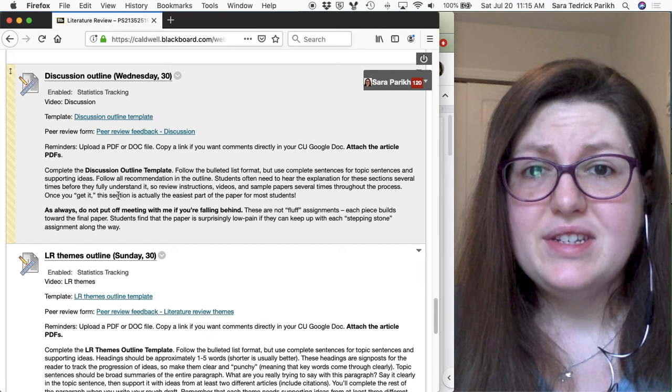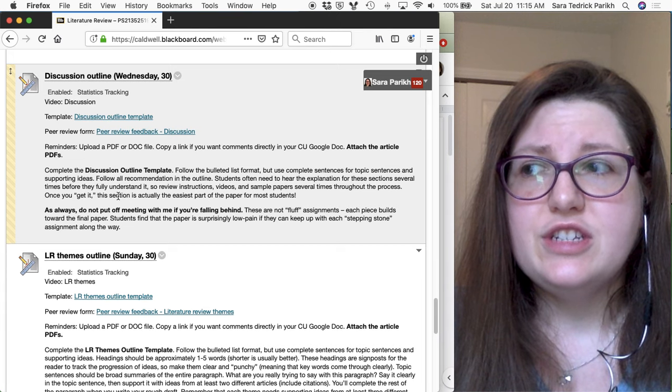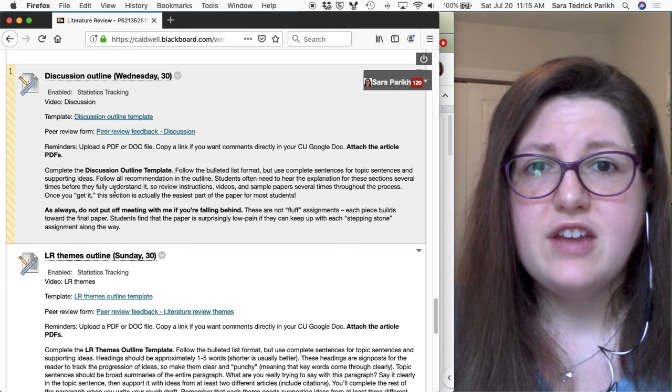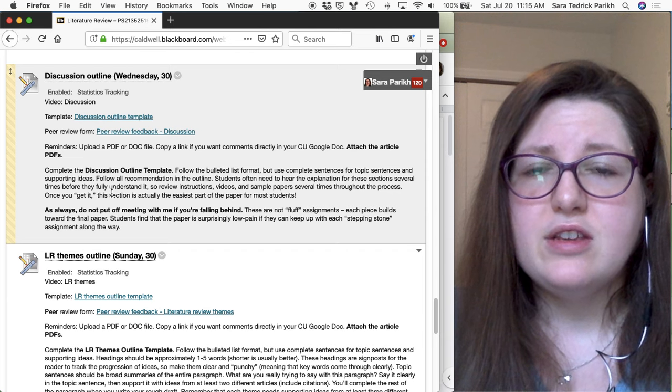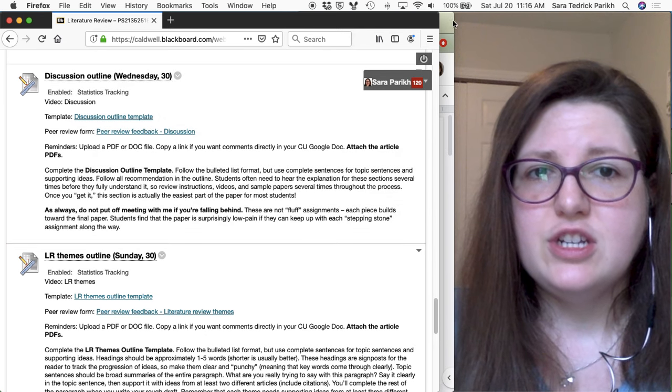And I find the discussion section to be easier. I also find that the discussion section takes the least planning as far as understanding how you're going to tie your articles together. So if you're still struggling with the concept map and how you want to organize things, you can jump into the main section of the discussion.